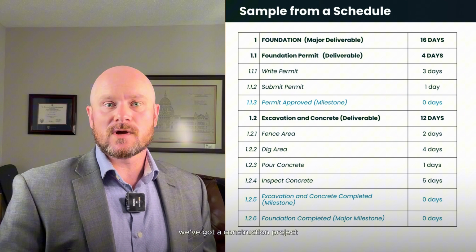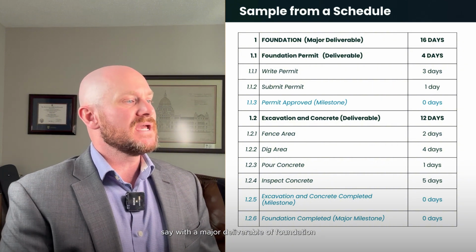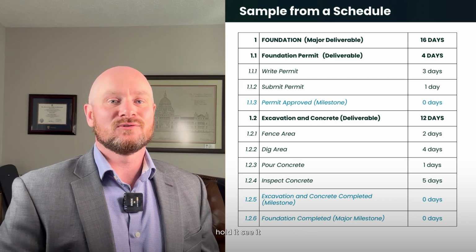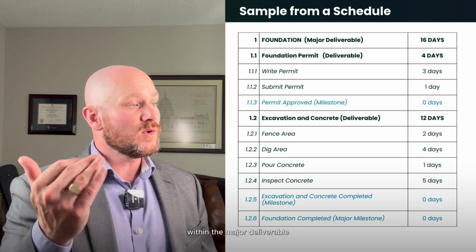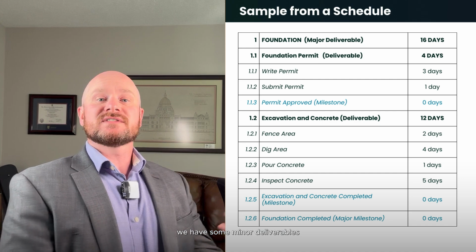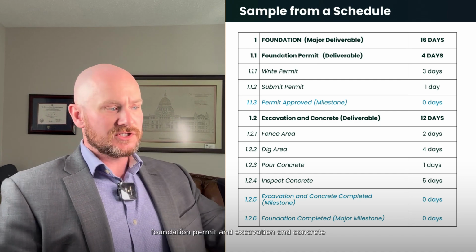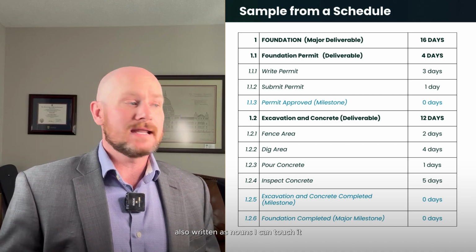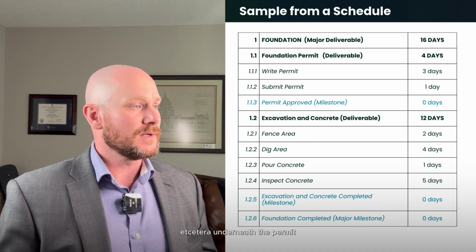Let's take a look at a sample project schedule to help this click in. We've got a construction project, say, with a major deliverable of foundation. It's written as a noun. I can touch it, hold it, see it, taste it, smell it. Within the major deliverable, we have some minor deliverables, foundation permit and excavation and concrete. Also written as nouns. I can touch it, hold it, see it, etc.